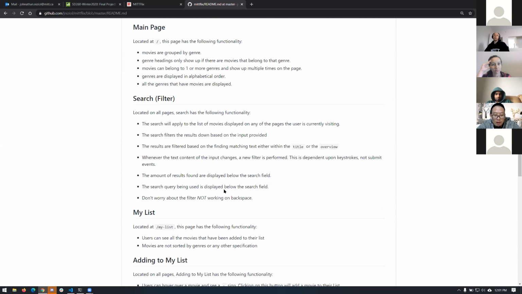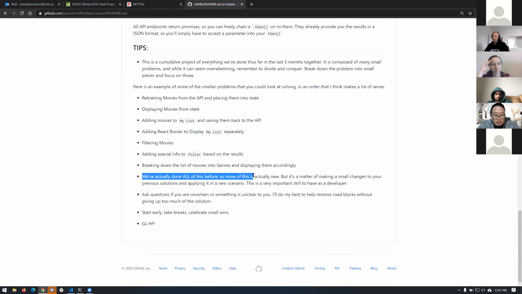So here are some other tips. We've actually done this all before. None of this is new, but it's a matter of stuff that we've learned from previous experiences and tweaking it a little bit and reapplying it. Okay. And this is a very important skill, right? We are not robots that just repeat things. We are thoughtful. We are problem solvers. Okay. That is what we are paid for.